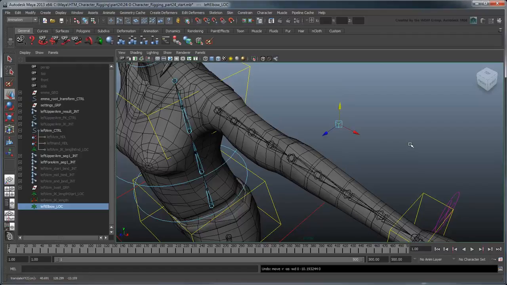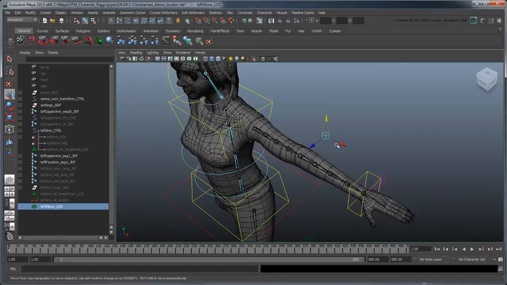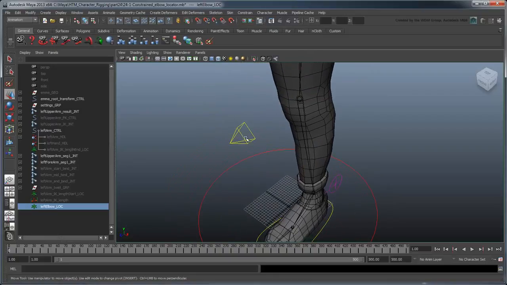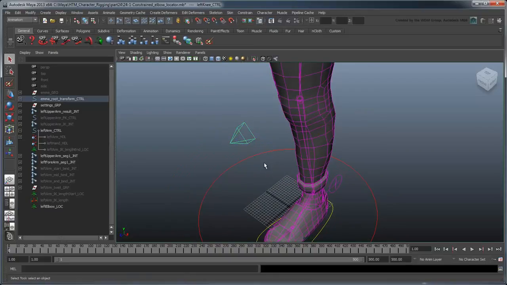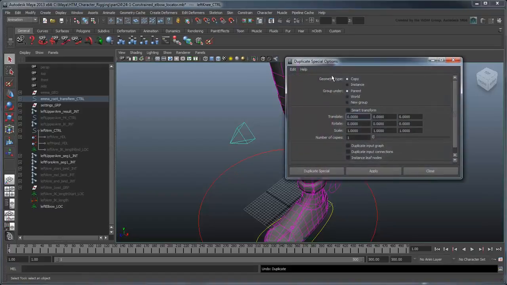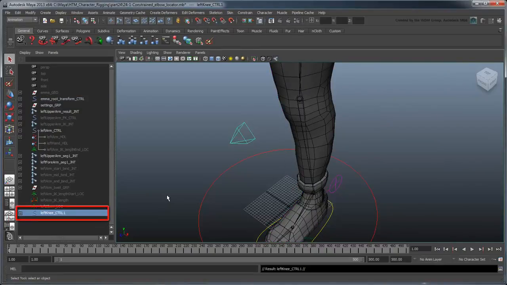Just like the knee though, we'd prefer to have a NURBS curve control rather than this locator to stay consistent with the rest of our controls. Since the elbow and the knee are so similar in function, let's use the left knee control as reference. Select the left knee control and go to Edit, Duplicate Special. Reset the settings and then switch the Group Under option to World. This will reparent the duplicate to the world so we can find it easily.